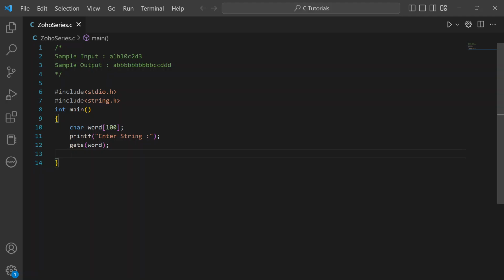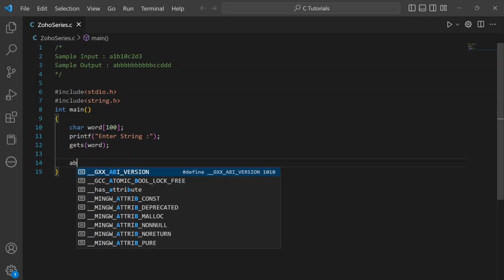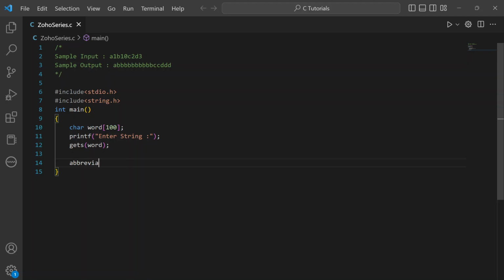Now comes the main function. We need to print it like this. Okay, so if you have seen our classes, you know we are following the modular approach, obviously. So what I'm going to do is create a function called abbreviate.